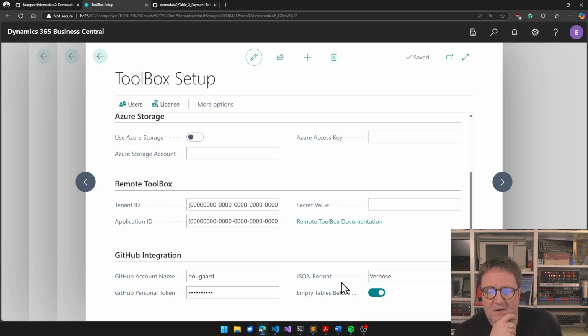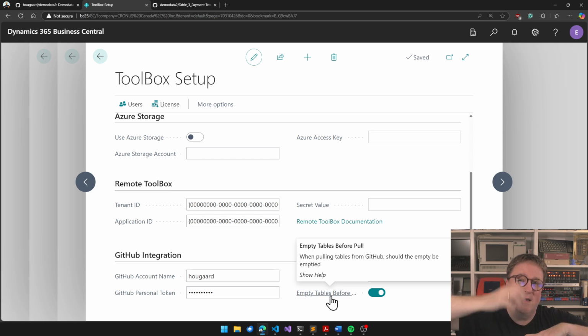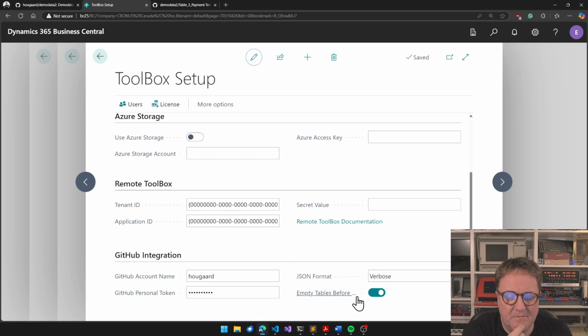The other setting in here is the empty tables before pull. If you're unsure whether the toolbox should empty all data from the tables before putting something else in, then turn this off. It's off by default. I turned it on for this video.